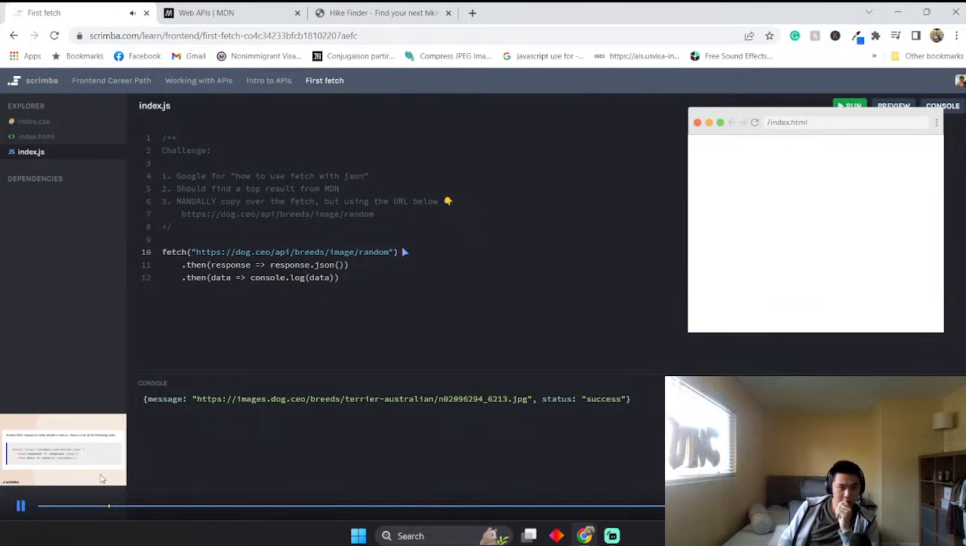Now again, we're going to dive a lot deeper into promises and understanding exactly what the syntax is doing. But until then, we're going to get a lot of practice with actually just typing this out the way it is.